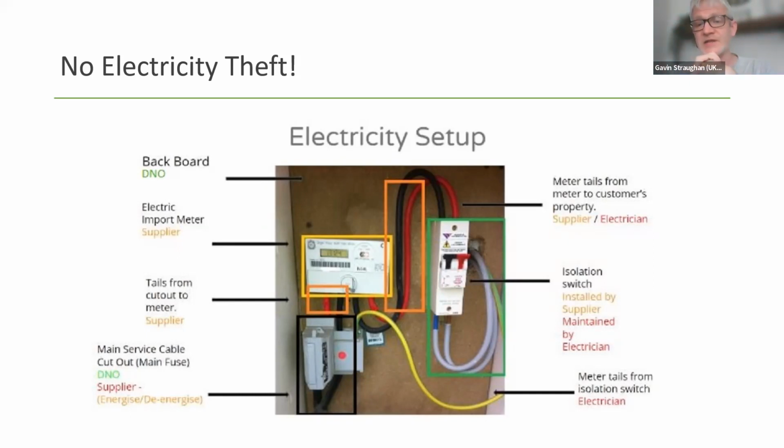Now we've got an isolation switch here. In a lot of rental properties, isolation switches are fitted so you can do maintenance on the properties, but a lot of the time those tails go directly into a consumer unit. At no point in that picture should there be any copper showing. There shouldn't really be any extra wires. And the meter and the cutout itself should have little wire ferrules that are sealing that equipment.